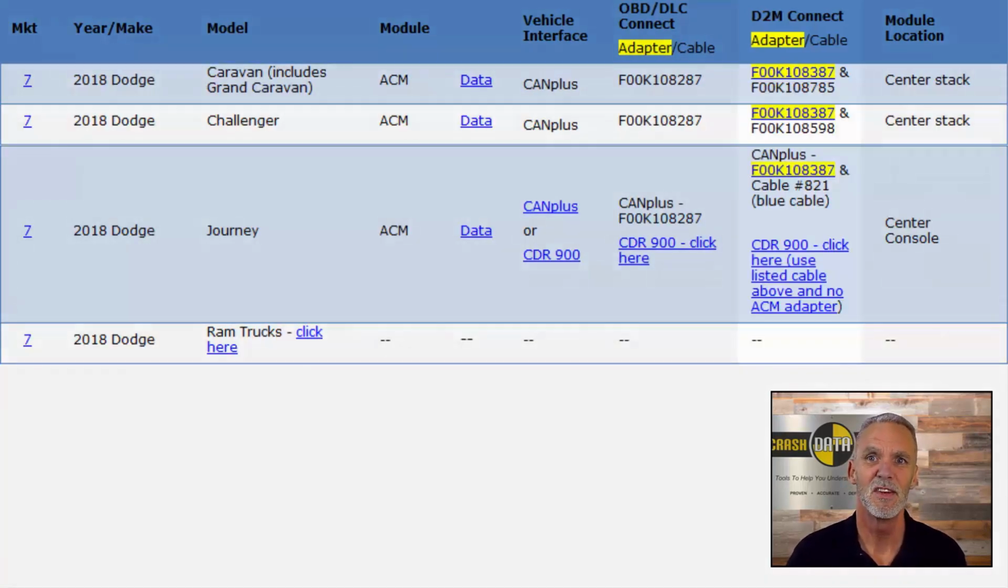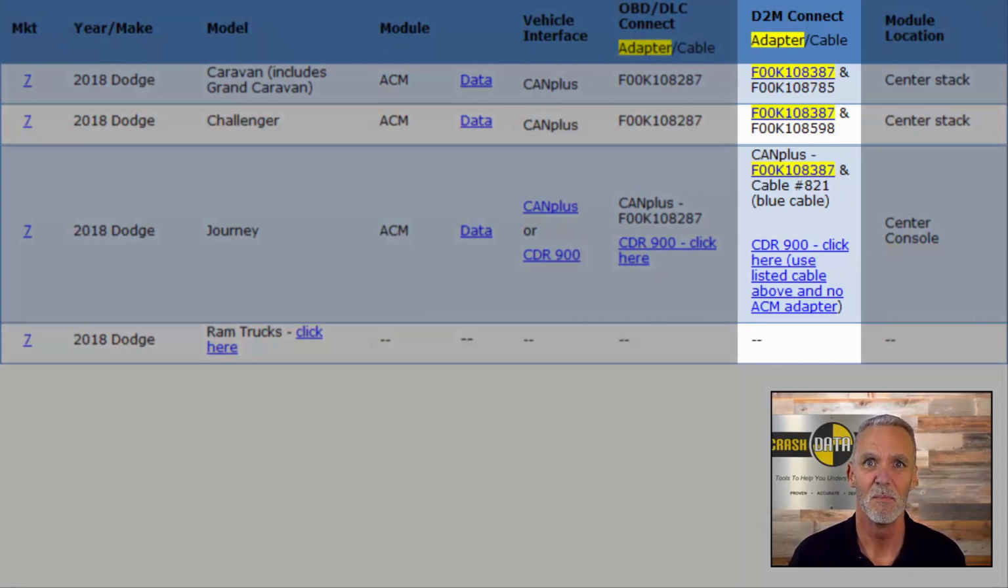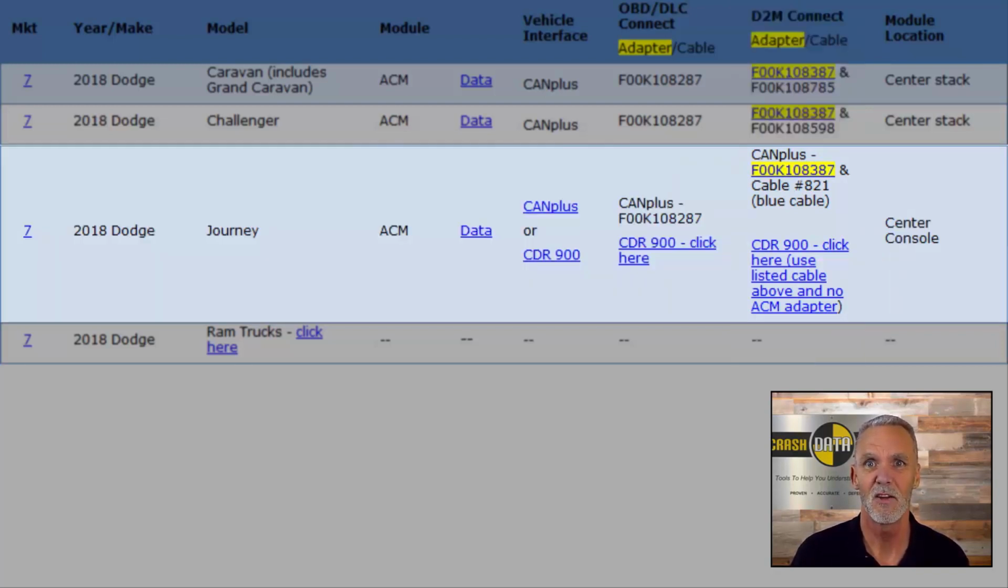The next column is the D2M or Direct to Module Connect column. This column lists the connection cable and adapters required to perform a direct to module download. Like the OBD DLC Connect column, adapters are highlighted in yellow. If either the CAN Plus or CDR 900 can be used, the required hardware is listed for each interface. For this 2018 Dodge Journey, the F00K 108387 adapter and the number 821 cable are required when using the CAN Plus module. If using the CDR 900, it states to use the same cable, number 821, but not the ACM adapter.